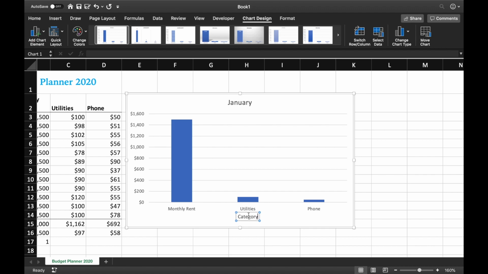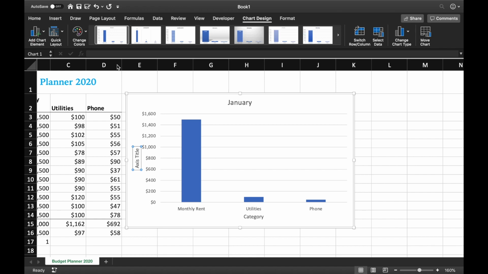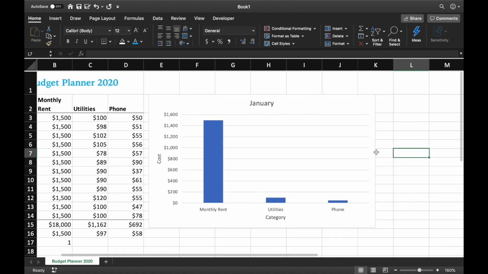And now we can do the same exact thing with our vertical axis titles. So again, Chart Design, and then all the way to the left to add chart element. Click on that, hover over axis titles, and click on Primary Vertical. Okay, now we can double click on this and change it to cost. All right.